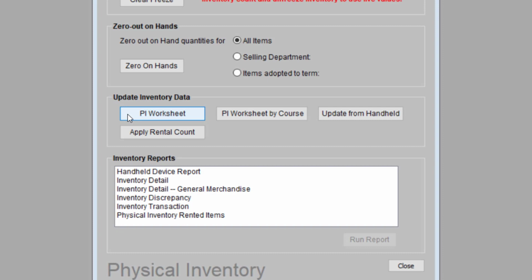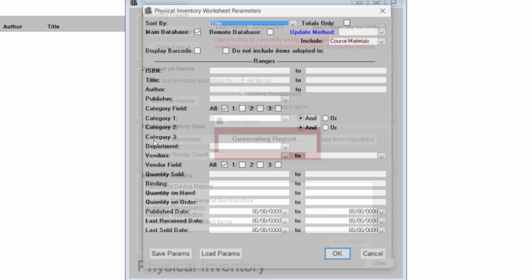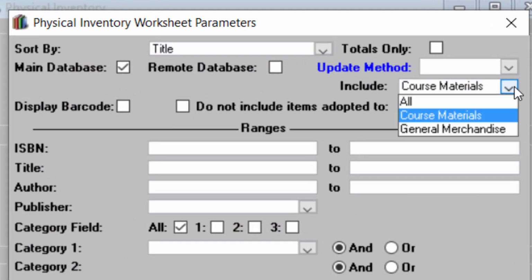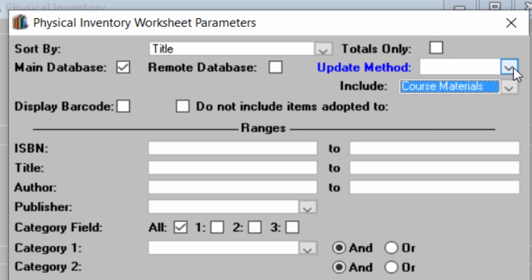To generate the report, click on the PI Worksheet or PI Worksheet by Course button in the Physical Inventory utility window. On the Parameters screen, you will be able to specify whether the worksheet will display course materials, general merchandise, or both. This is also when you will decide to use the Replace or Increment method for updating inventory.